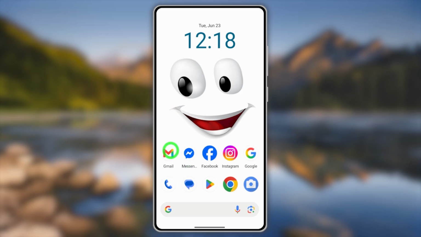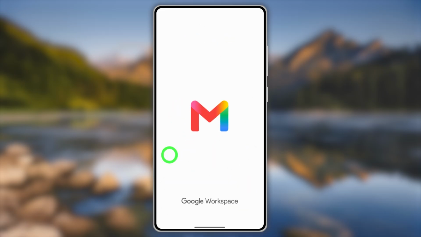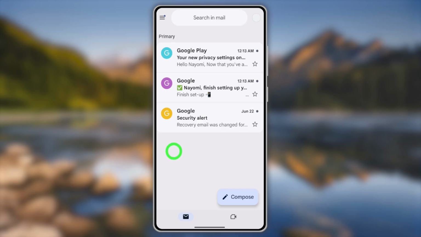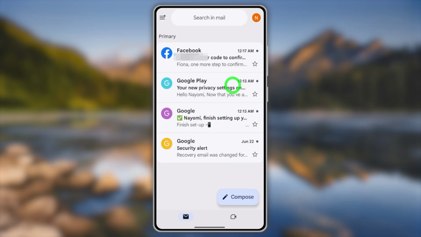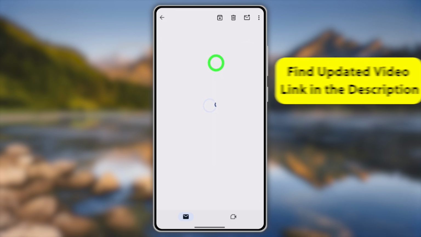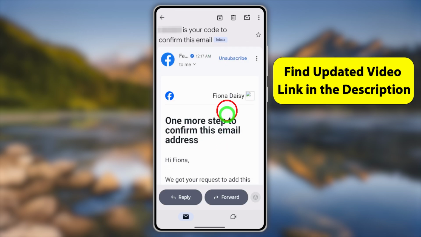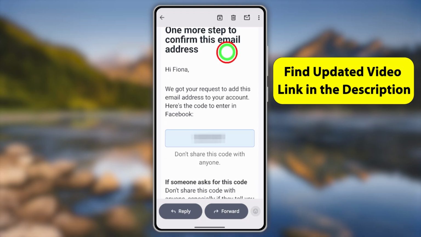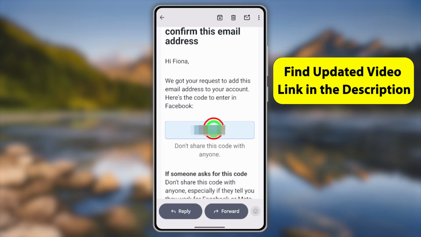Here, since I provided a Gmail one, I will open my Gmail application. Then if you refresh your inbox, you can see there is a new email from Facebook or Meta. So you have to open that email. Then you can see there is a one-time verification code. You can copy this code to the clipboard like this.